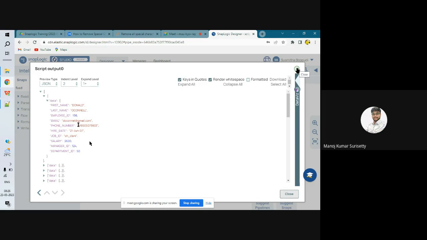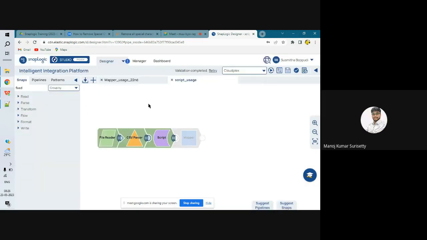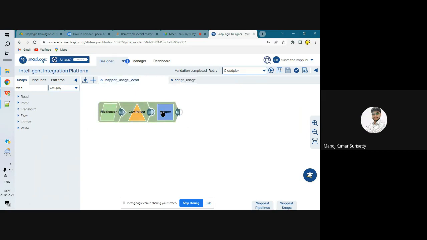Okay. You got to know how you can use the scripts now with this. This is fine. We'll take a look at others and we'll discuss the other things. Thank you. Are you done with the Mapper as well? Yes, sir. Okay. Just open the Mapper and show me.